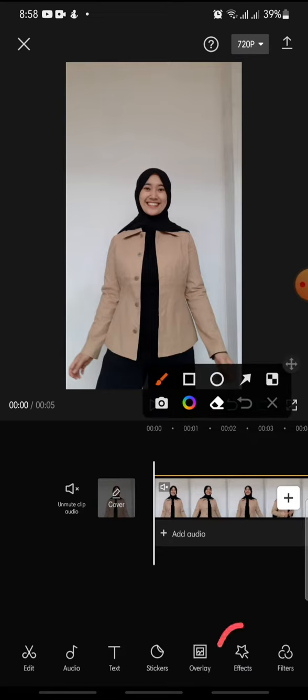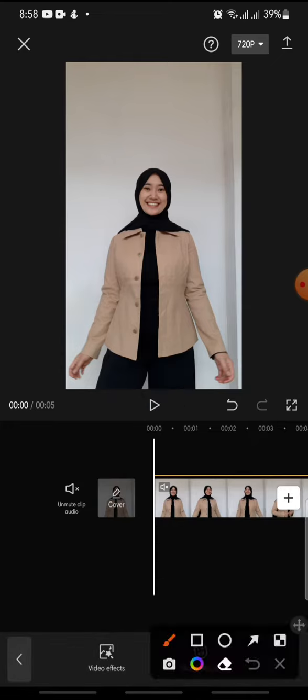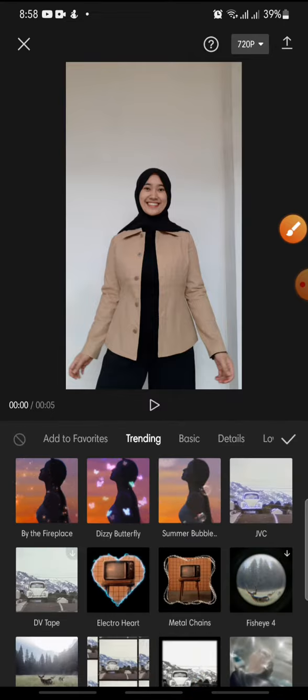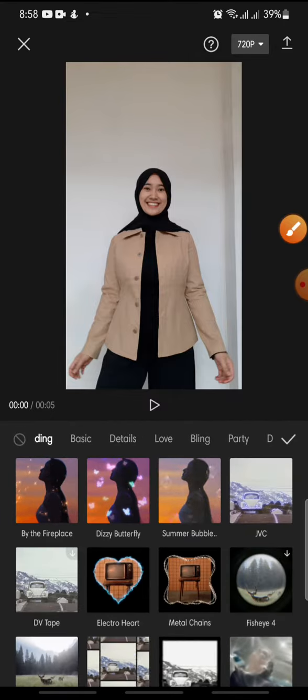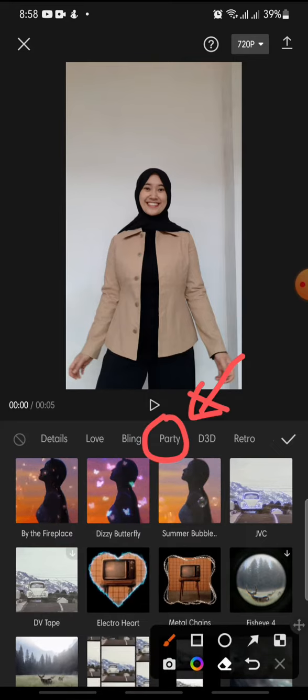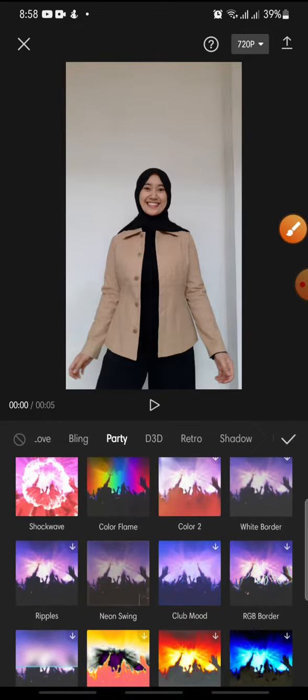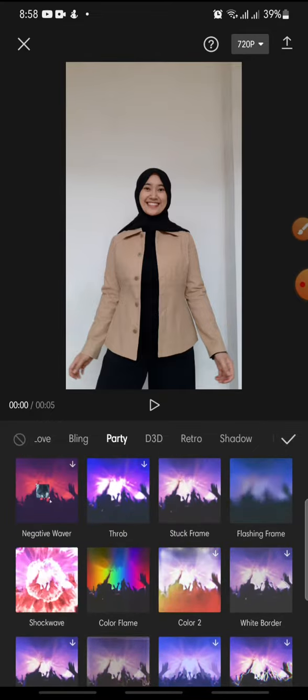And after this, you just click on the effect at the bottom and then click on the video effect. And then at the menu, you can swipe until you can see party. And then you can click on it and swipe down until you can see Chroma zoom effect.